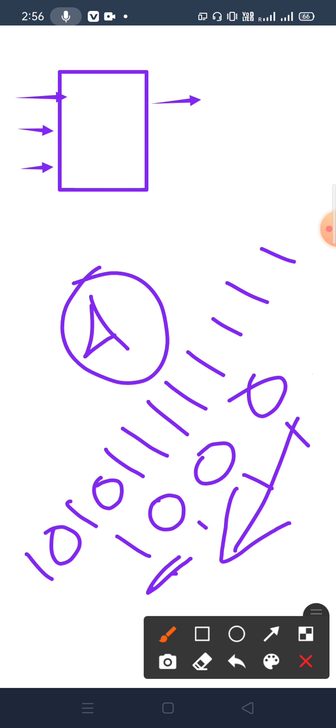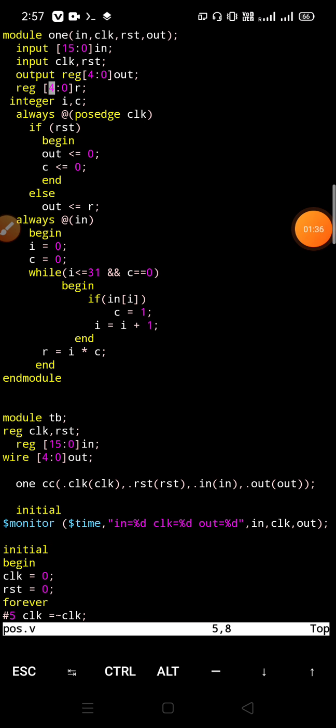Okay, now I am going to show you the Verilog code for finding the first occurrence of 1 from the LSB side, and we are going to write this code as a sequential block. That means if we apply input at every positive edge of the clock, we will get output. Okay, this is the Verilog code.